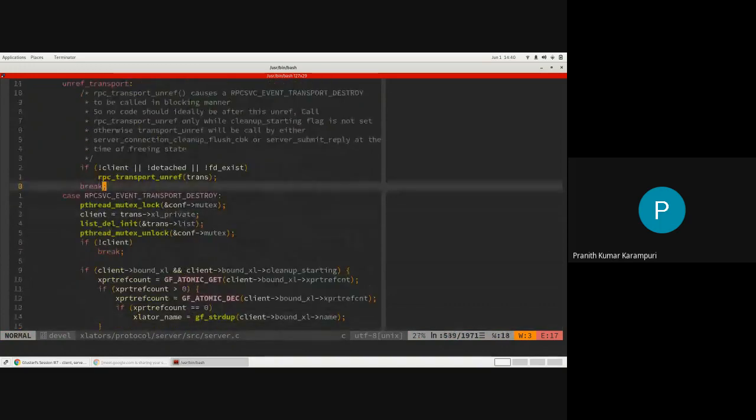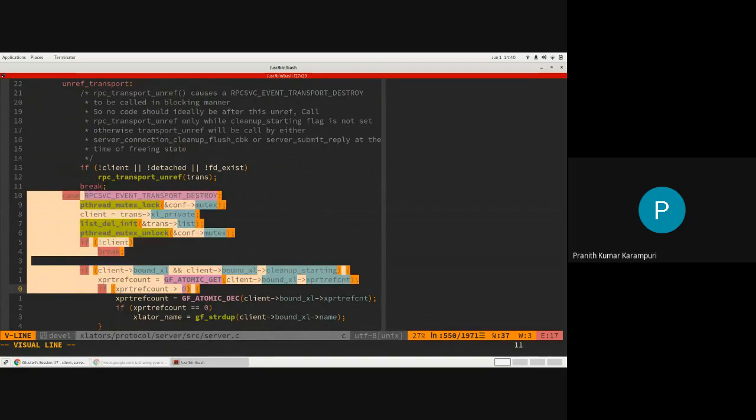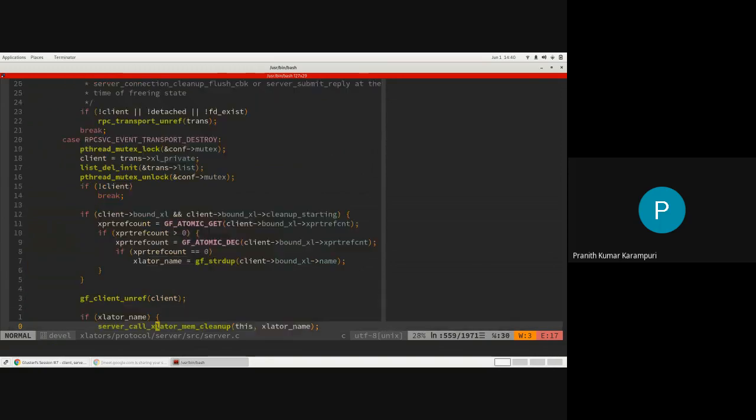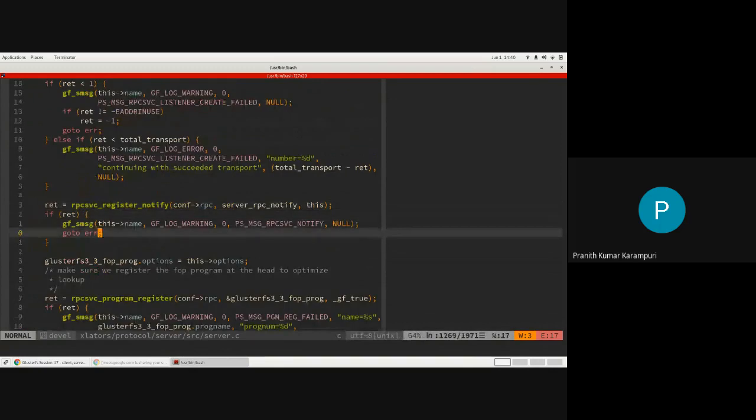Yeah. So once all the operations on that connection are over and there are no more references held on to this transport, there will be a transport destroy event that gets called. So that is something that it will set up.